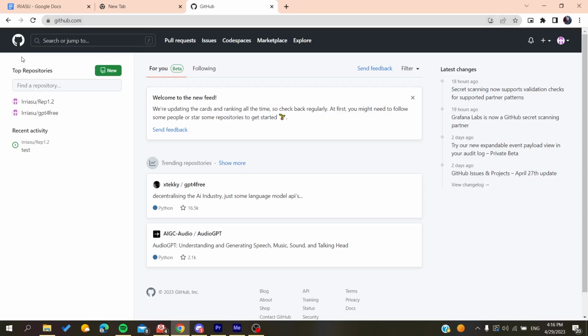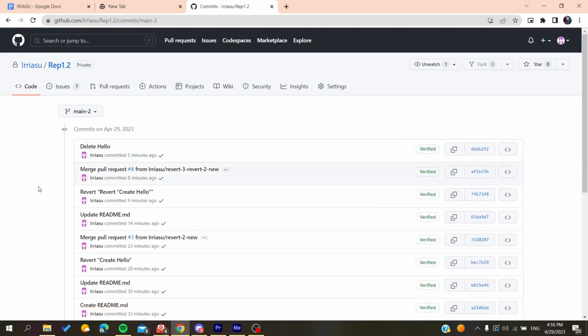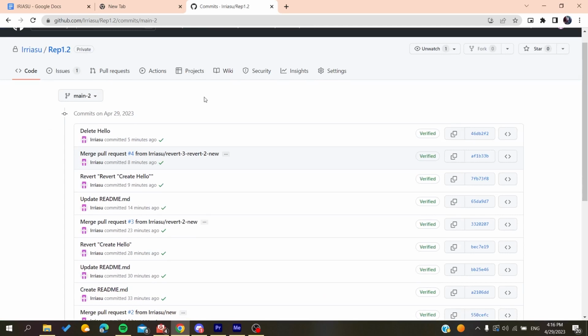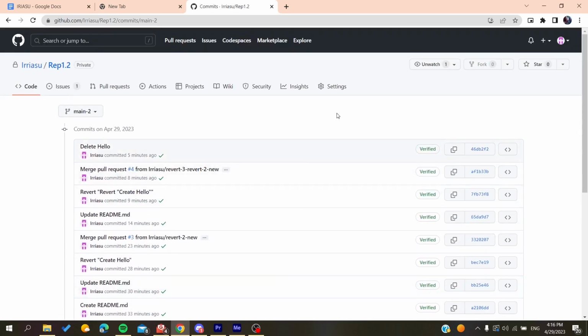So after you log into your GitHub account, you will need to go to your repository and then you will need to go to your commits here. So this will display the history of your repository, and basically those are all the changes that you have committed to this repository.